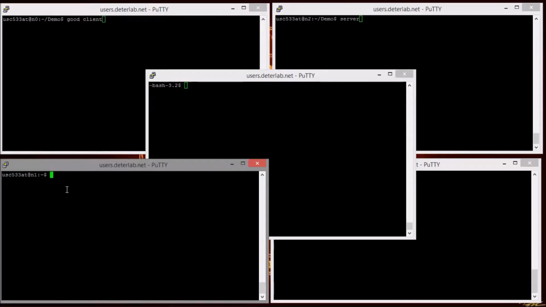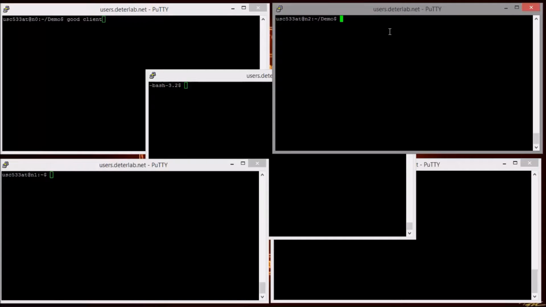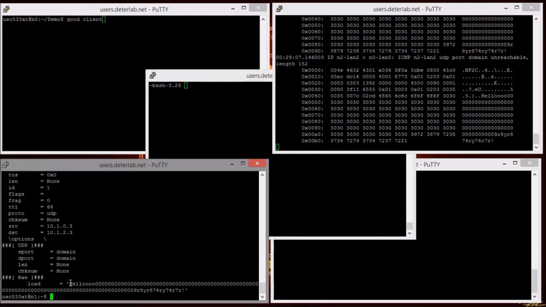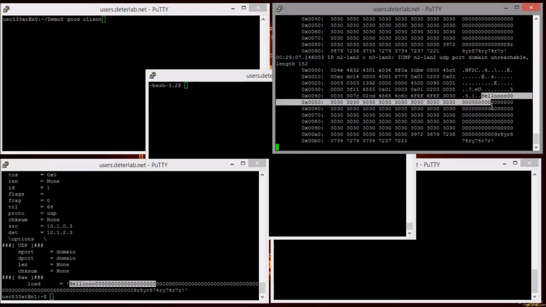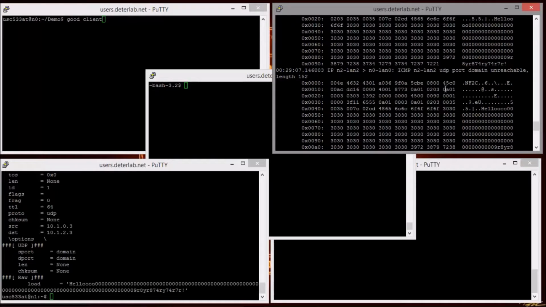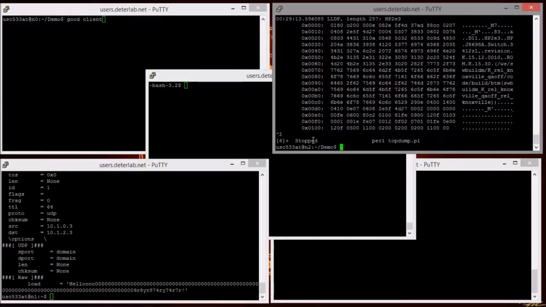So as you can see, we will run tcpdump on our server. It is at eth4. So we'll start listening and we'll send the data using our Scapy tool. As you can see, we are trying to send hello. So this hello is received over here, and it has spoofed the IP address of, as you can see over here, this is the IP address of N0. It has spoofed the source IP address of the good client, and 10.0.2.3 is the destination address. So this is how we are spoofing the IP.